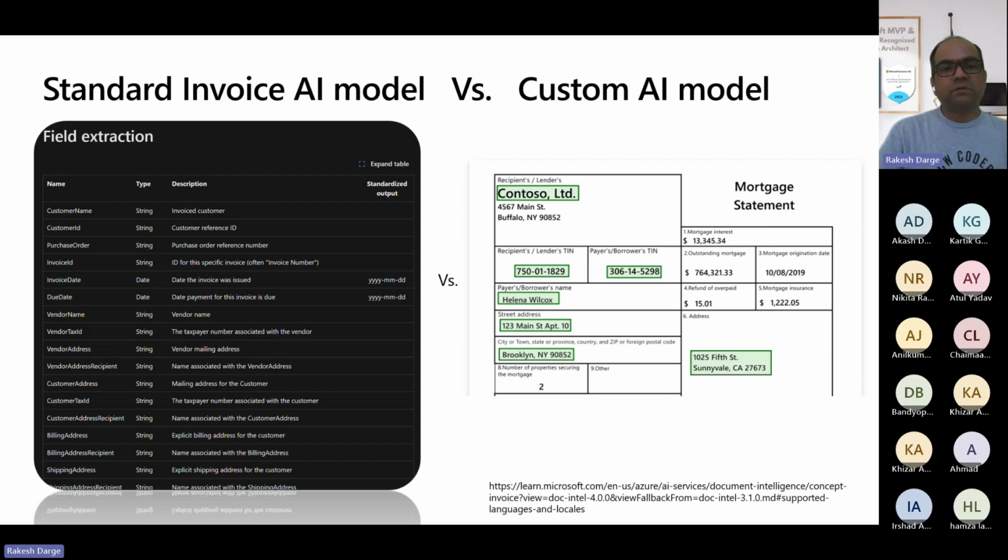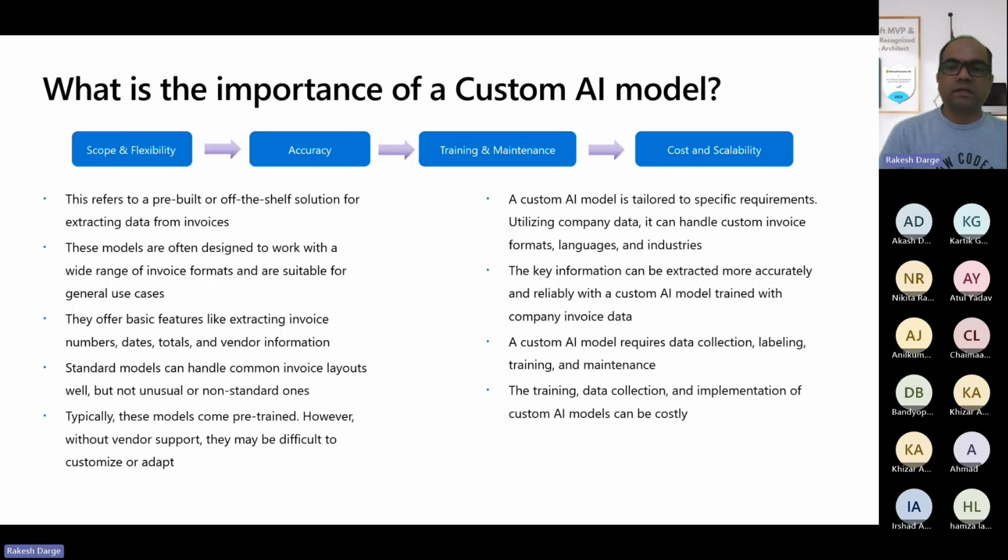But when it comes to the importance of the custom AI model, it is always fascinating to understand when you are playing a role such as a consultant, technical consultant, or, for example, an architect in front of customers. And if a customer asks a question, why should I go for a custom AI model, right? Why can't I stick to the standard models? So it is very, very important to understand the core aspects of this.